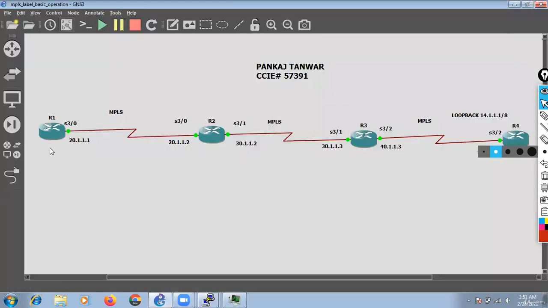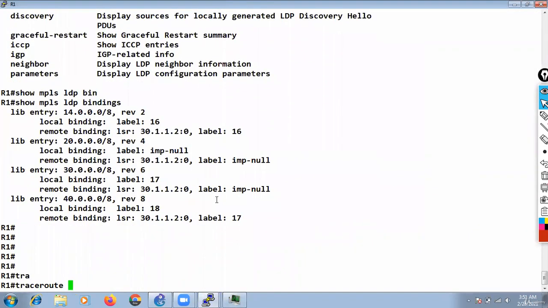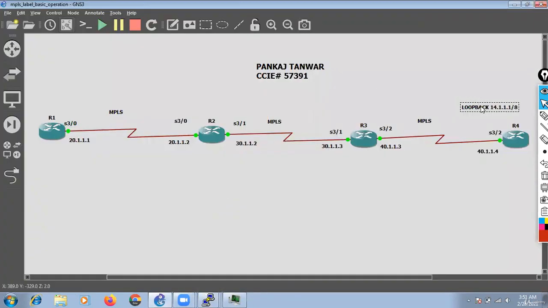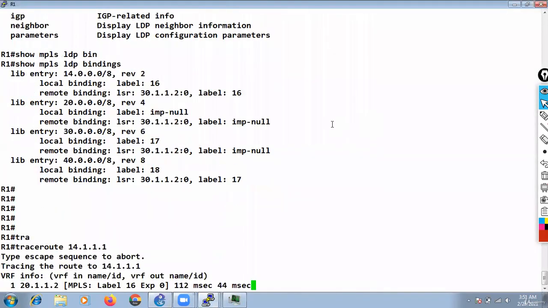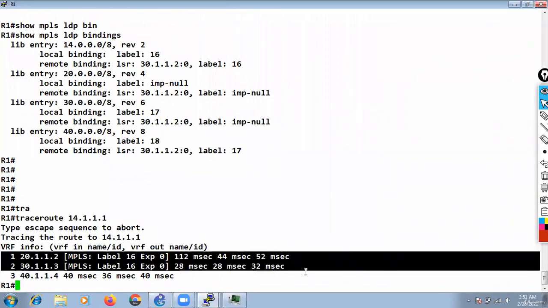What if we do a traceroute from R1? Then how many labels are we going to see if I do a traceroute for 14.1.1.1? I think you already get the idea how many MPLS keywords we are going to see if we do a traceroute from R1 to the loopback of R4. Let's find out. If I do a traceroute to 14.1.1.1, which is the loopback here, now you can see we are able to see two labels, right?